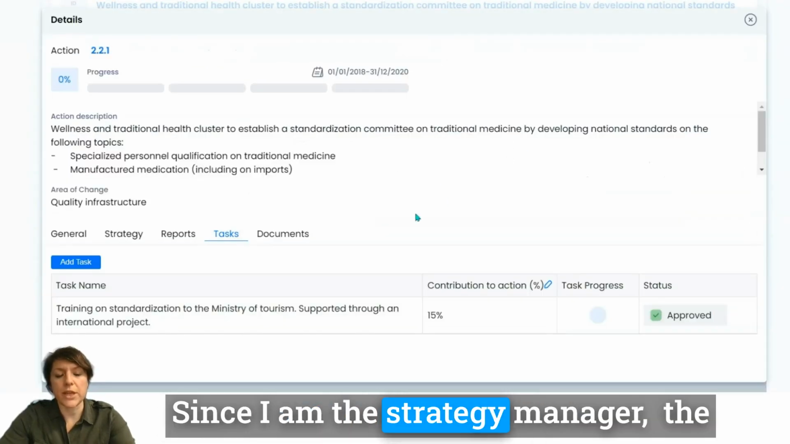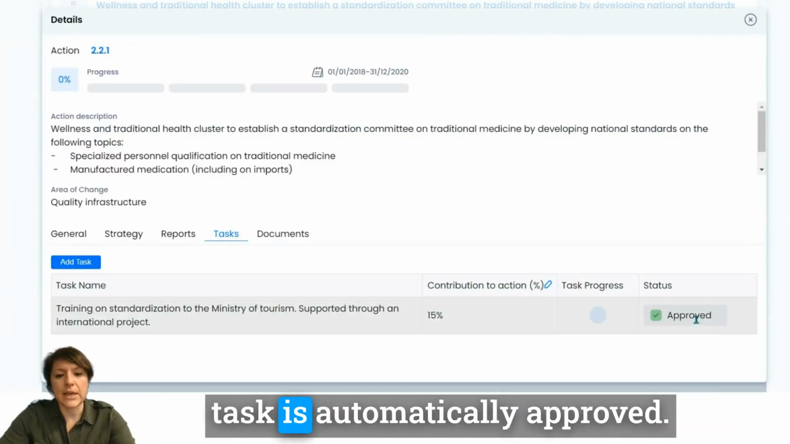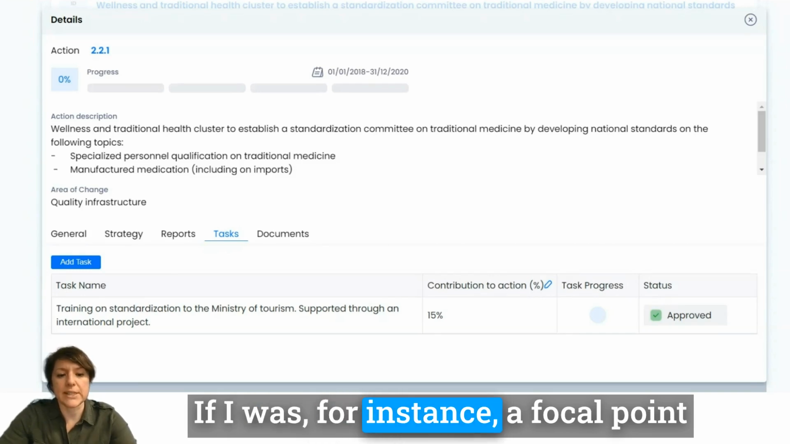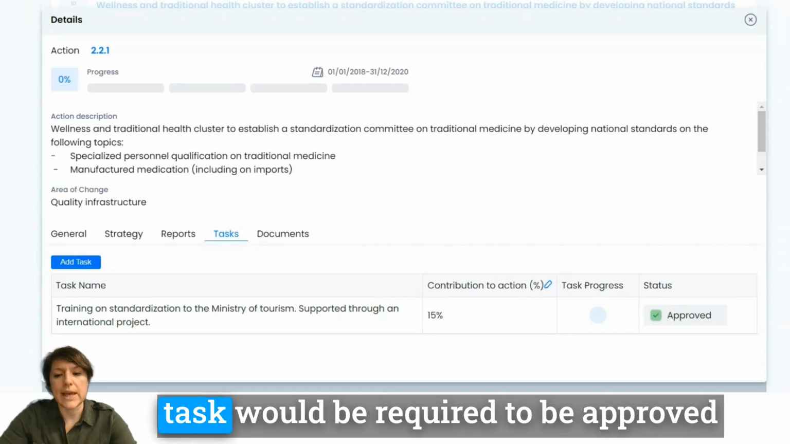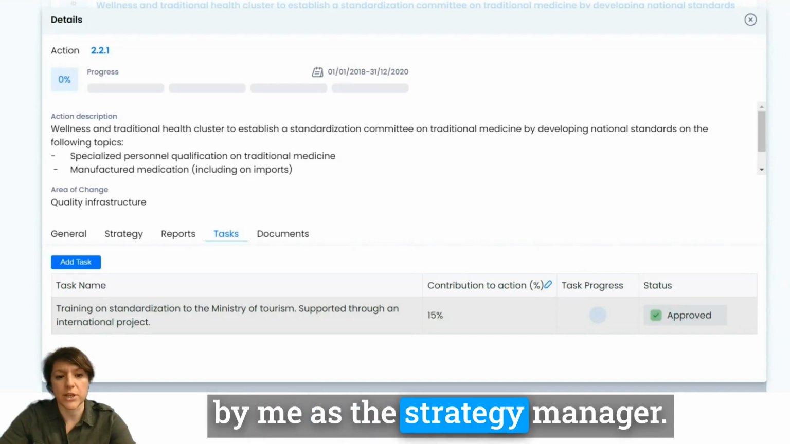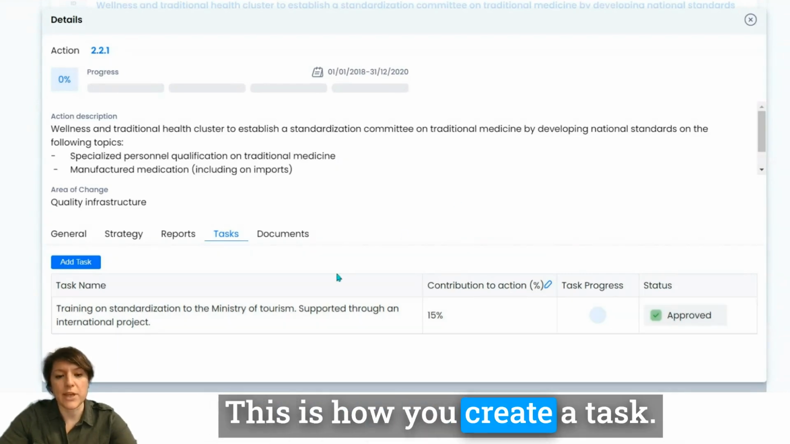Since I am the strategy manager, the task is automatically approved. If I was, for instance, a focal point user connected to an institution, this task would be required to be approved by me as the strategy manager. This is how you create a task.